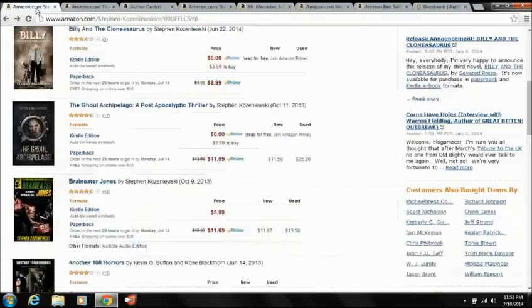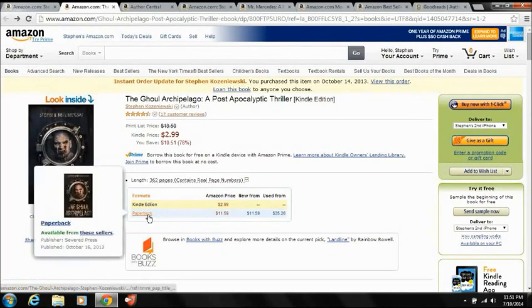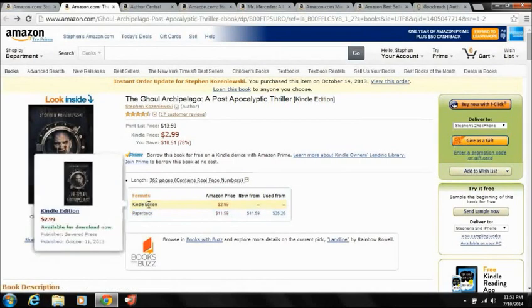Now, what I say here is that every metric that I'm going to show you here, except for the customer reviews, is different between editions. So the paperback's going to have different metrics than the Kindle.